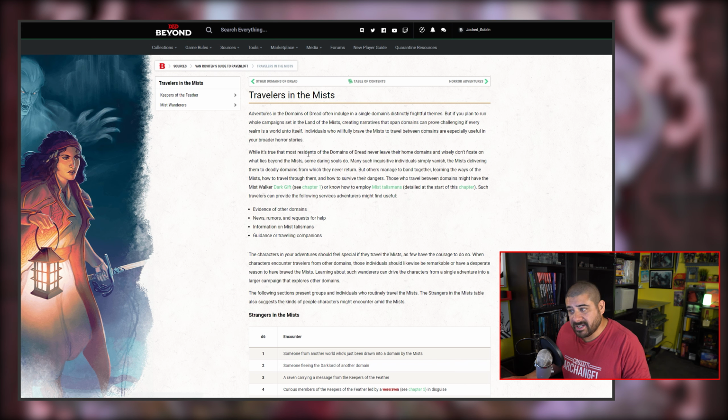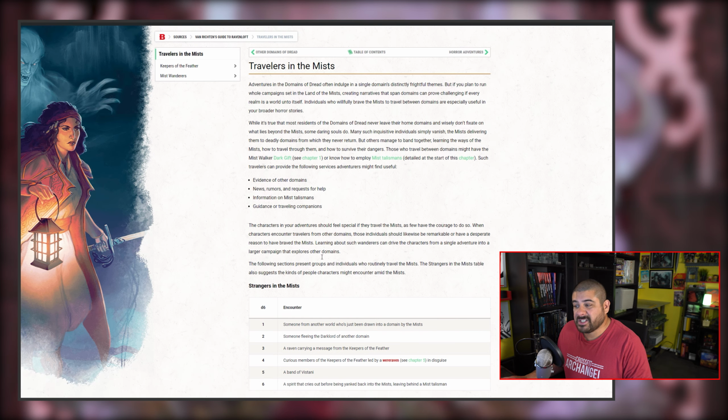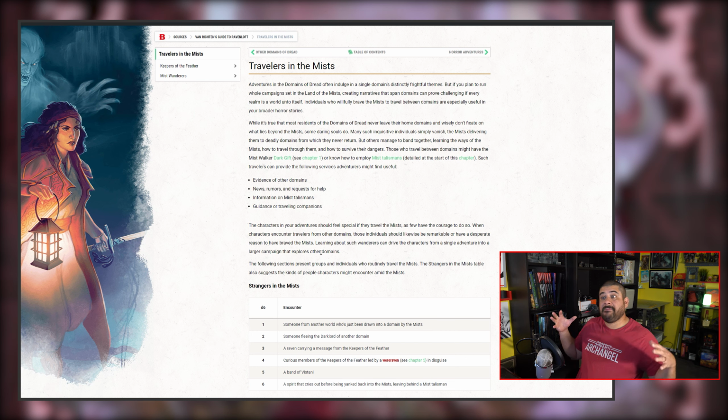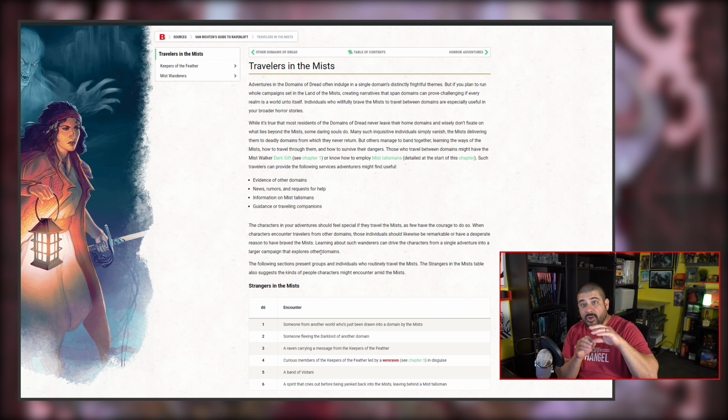While it's true that most residents of the Domains of Dread never leave their home domains and wisely don't fixate on what lies beyond, some daring souls do. Those who travel between domains might have the Mistwalker Dark Gift or know how to employ the Mist Talismans, right? The characters in your adventures should feel special if they travel the Mist. Basically, that's saying you're not just using a really big campaign arc here, and each domain is its own little story arc, its own little act. But your players are going to be moving through the Mist, going to different domains.